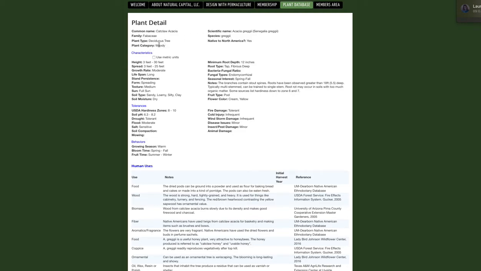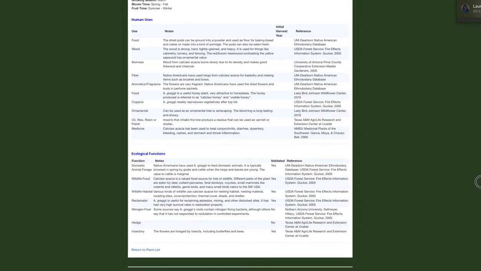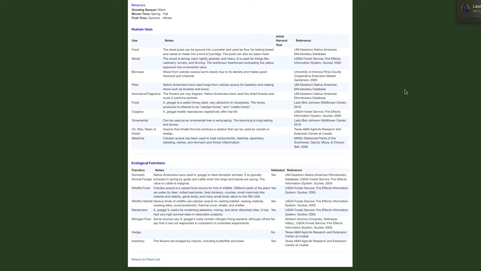So basic plant information. If you see at the top here, there's a category of woody, and we have woody or herbaceous. Woody plants are measured differently than herbaceous plants, but those are the two different types of plants. And then we have categories. And then the type of plant is, like you saw, deciduous trees, evergreen trees, perennials, things like that. So what we're trying to get to on all of our work is to fill this page out as much as possible. Now you can see here cat claw acacia has a huge number of human uses and ecological functions.